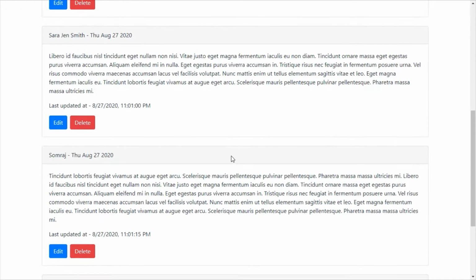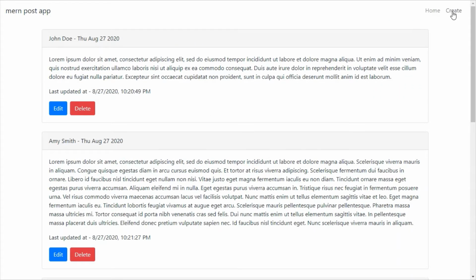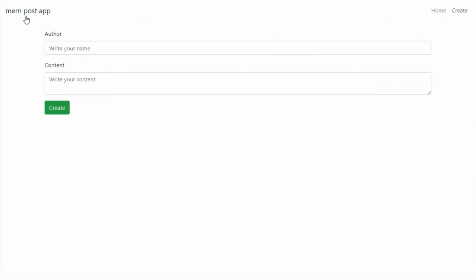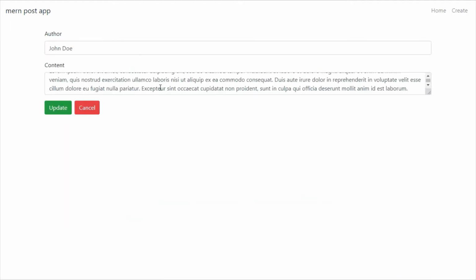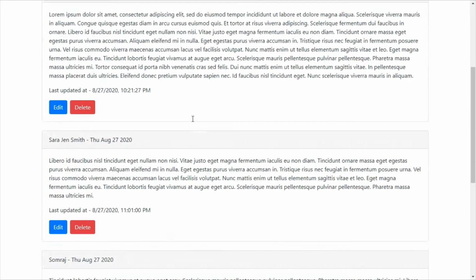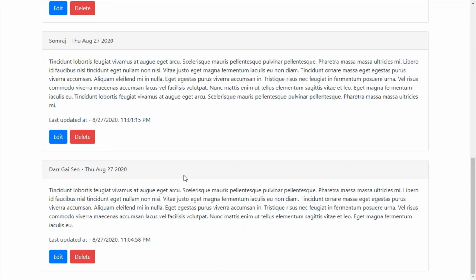We can view our posts and we can also create our post from this part, this route, and moreover we can also edit and delete our post. For editing, we can press this button and we can edit from here, and then if we want to delete our post we can also delete, and if we want to delete this one then we have to press this.